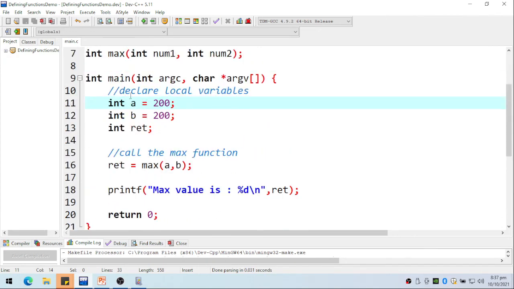Here we have the main program. We declared two variables here. So let's place it back to its original value. And then here is an example of calling a function. The function returns, the return value will be placed here, will be stored here, and then we define our output.